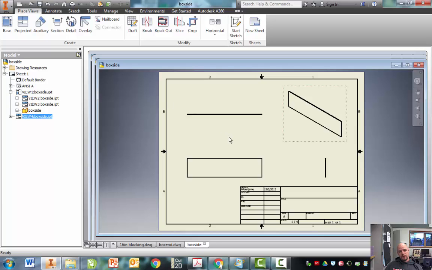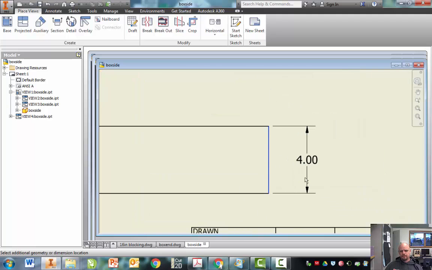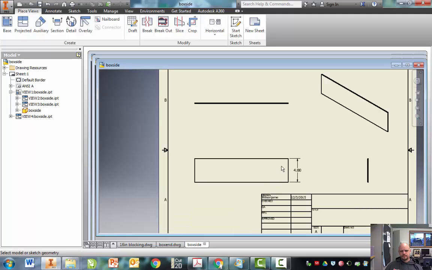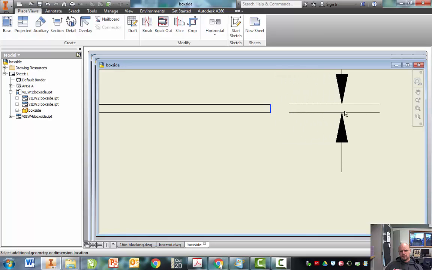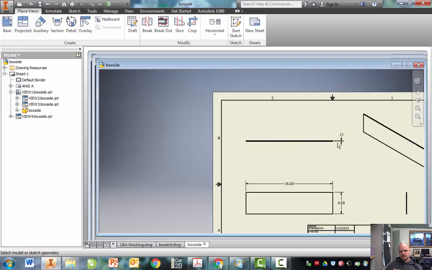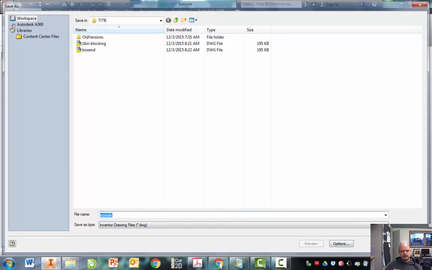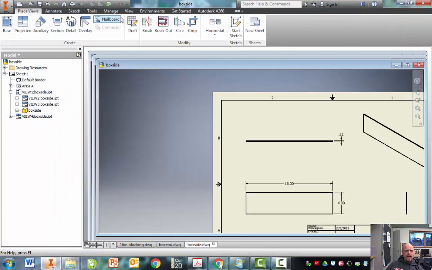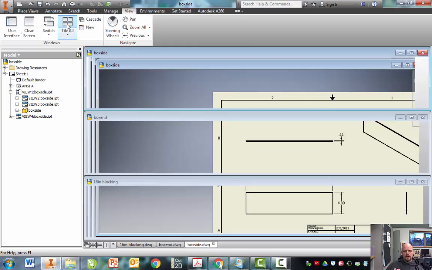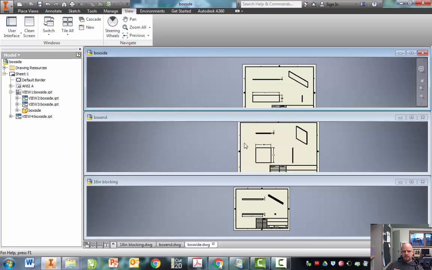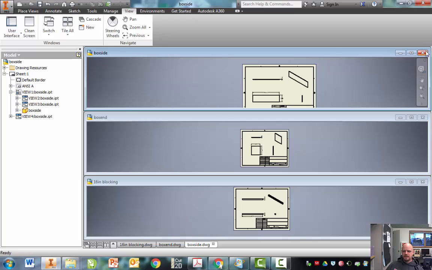I'm going to hit D on my keyboard. You see down here it says select model or sketch geometry. It's because I'm in dimension now. Height, length, thickness. I like it. We're done. Save. Box side. Cool. So I have, this is a great tool, View, Tile All. I have all my multi-views completed. They're ready to print out. That easy.